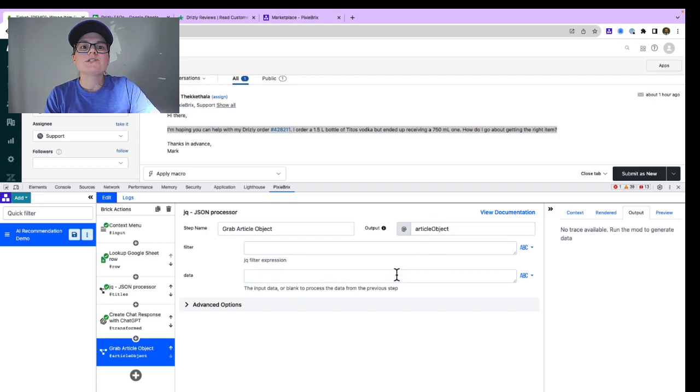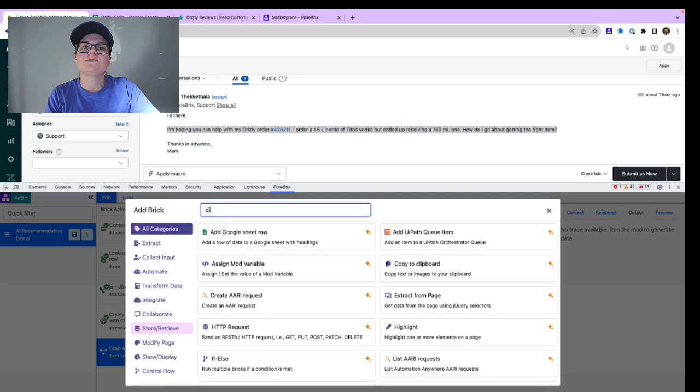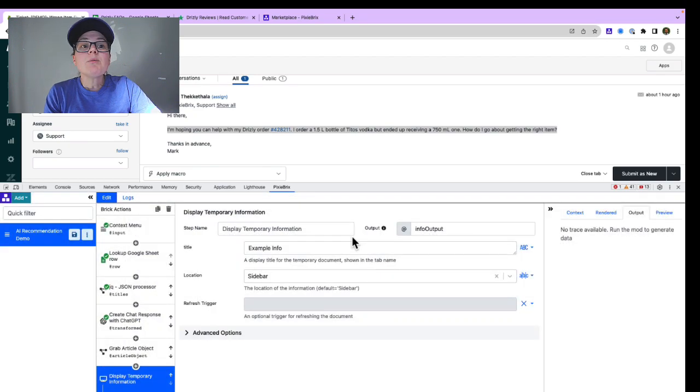I'm going to rename the output to something more readable. I'm going to pass it that same array of data from the Google Sheet. And then I'm going to put in this filter that's basically going to return the question that ChatGPT had selected as the most relevant one. And now we want to display this, so I'm going to add the display temporary information brick, and I'm going to give it some sort of title. This is what's going to appear as the tab name.